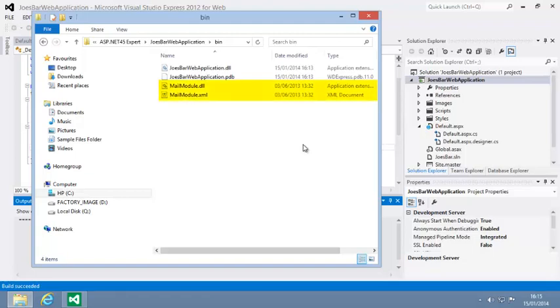Notice that the mailmodule.dll and mailmodule.xml files are never updated when you build the project. This is because mailmodule.dll is not created by this project's C# code. You added mailmodule.dll to this project in Lesson 1.2. Next, you're going to clean the project.